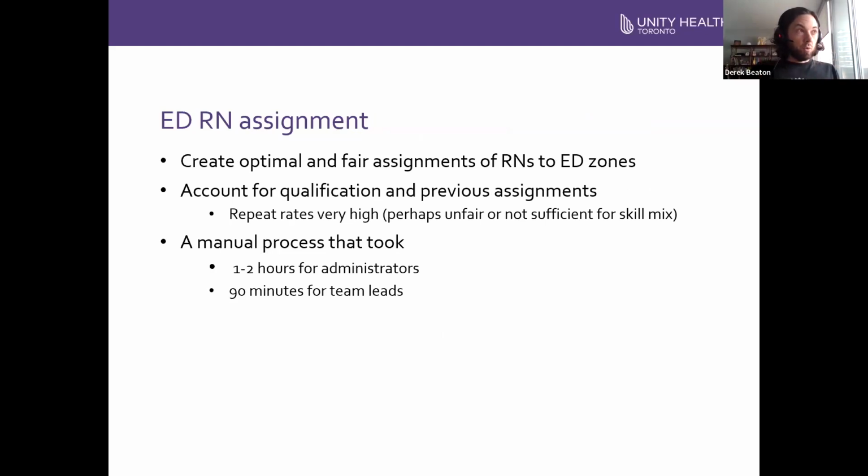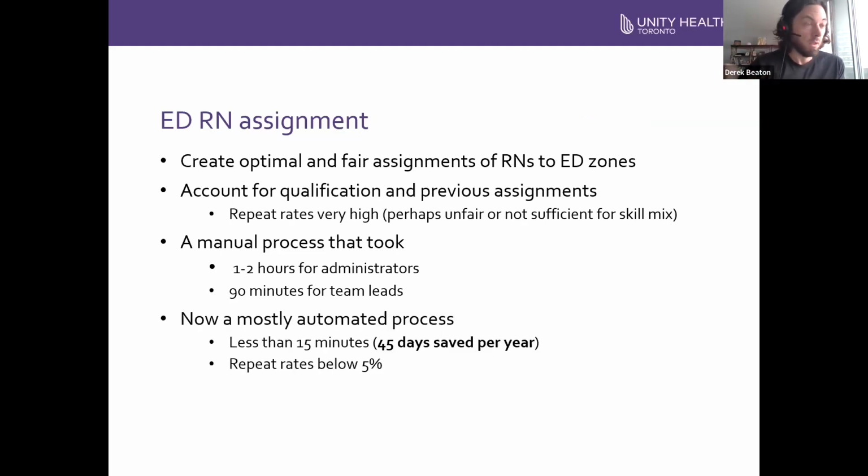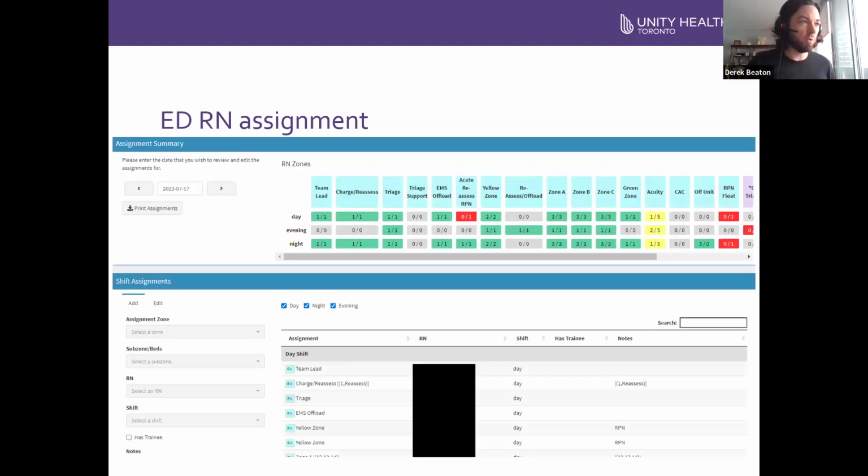We have a particular tool working in our emergency department for RN assignment. This will create optimal and fair assignments for RNs to different zones in the ED. It accounts for qualifications, previous assignments, and before this tool, it took a long time for individuals to create an assignment. And there would be frequent repeat rates. So the same person getting assigned with the same colleagues or into the same zones over and over again. Now with this tool, repeat rates have plummeted, and it saves about 45 days out of each year just by using the tool. And it is a nice tool that will show you where everyone should be assigned, and it works fairly instantly.